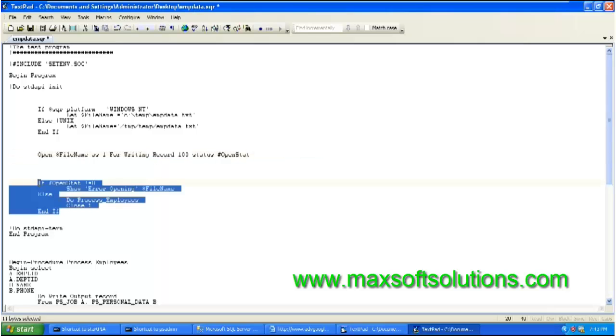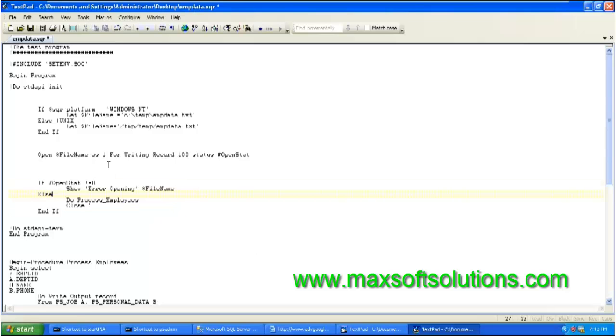Here you will see one statement. If open status not equal to 0. This is the not equal symbol in SQR. If it is not equal to 0, that means you are getting some error while opening your file. Then I am writing a command: show error opening file name. That means your SQR is not in a position to open the particular file.